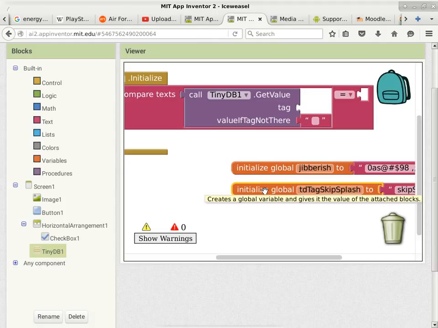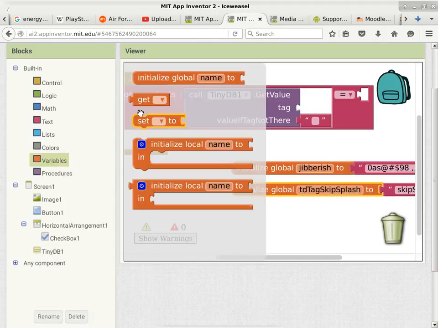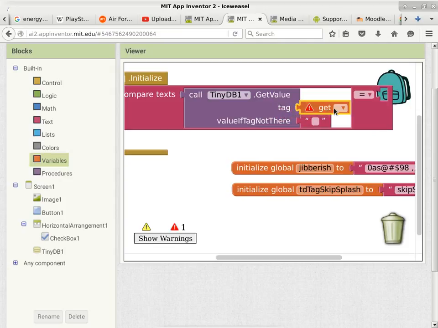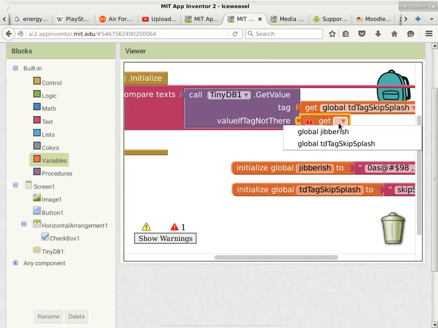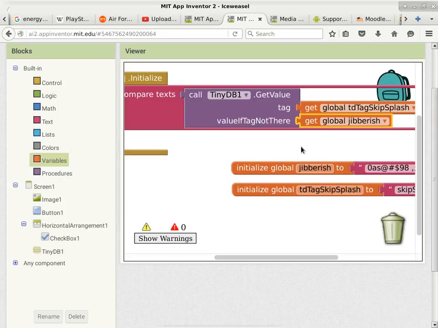So that way, when I specify this tag here, I can go to variables and just use the global variable to specify the tag, which is TinyDB tag skip splash. So this way I can specify that here. Value if tag not there, I'm going to throw away the empty string here, and instead I'm going to use gibberish. So once again, get gibberish as a global variable to specify, okay, if it's not found, it's going to return gibberish.